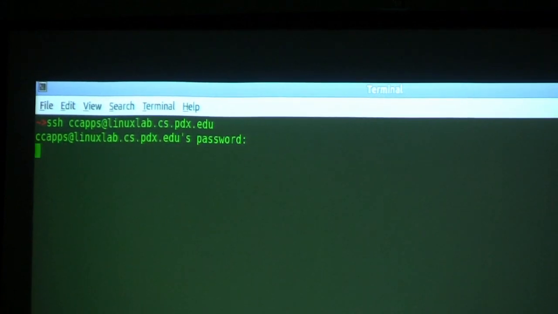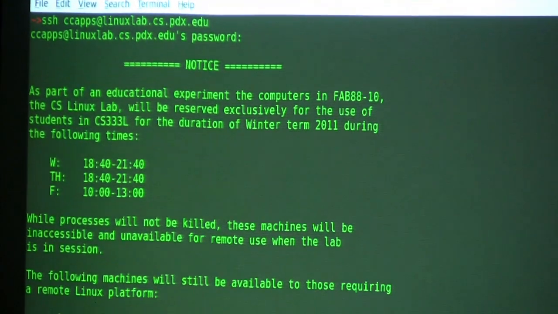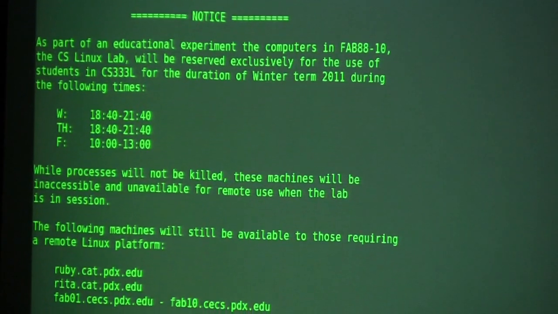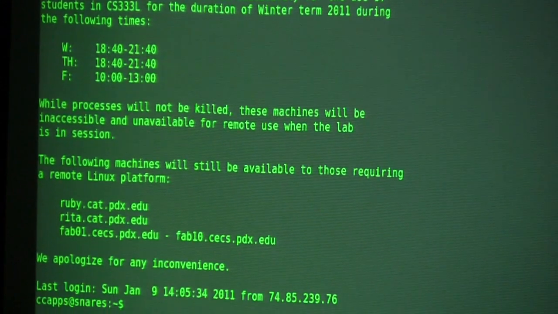And then you can just work on that computer as if you were in the Linux lab here. That's really useful. If you need to do work at home and you really need a Linux environment, then SSH is going to be key.